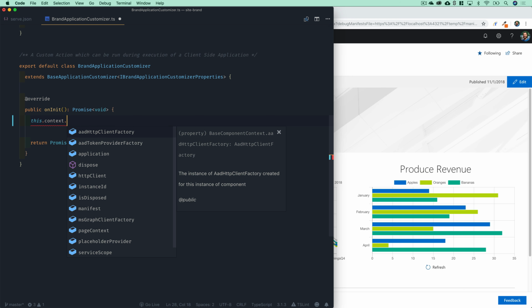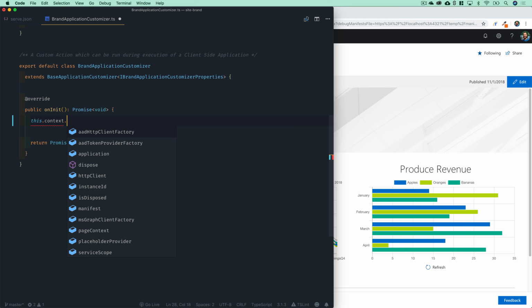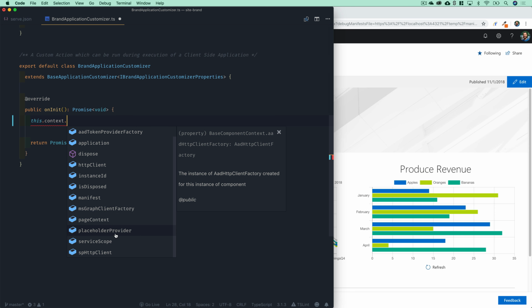And just like in your web part context, it has an HTTP client, it has an SP HTTP client, it has page context, and all that same good stuff that you have on your web part context, you're also going to get inside of your extensions. But one of the things it also has that you don't get in web parts is this thing called the placeholder provider. And what you can do with this is you can basically inject some HTML or some content or controls or whatever into predefined areas of your site, of your pages that appear within the site.